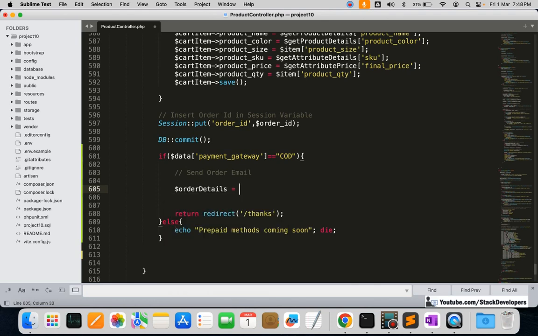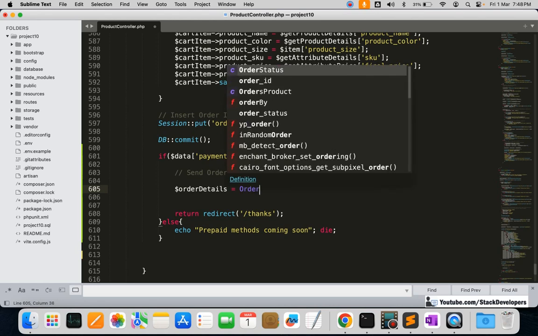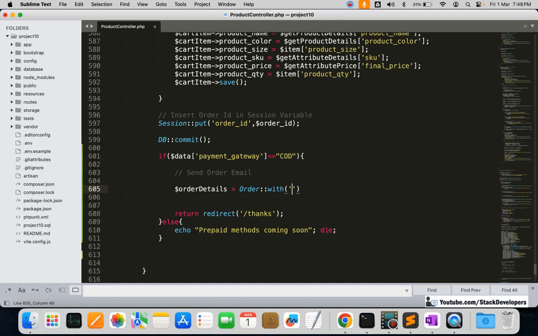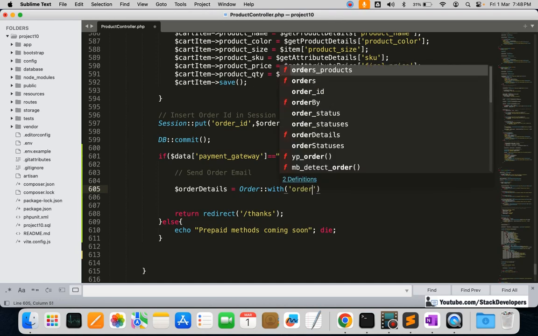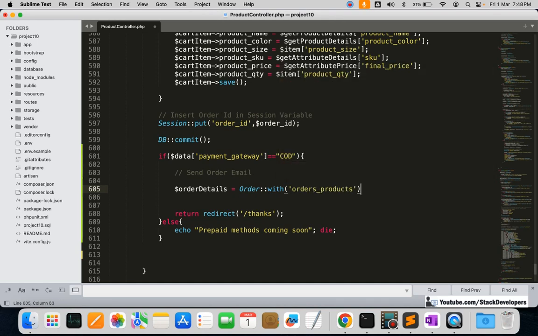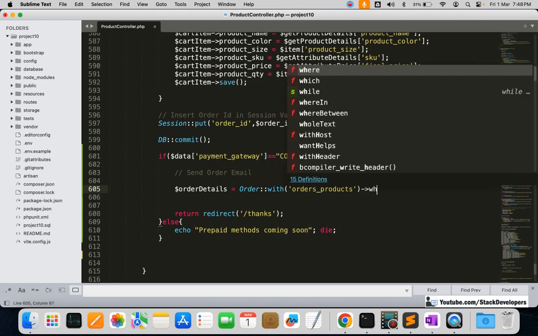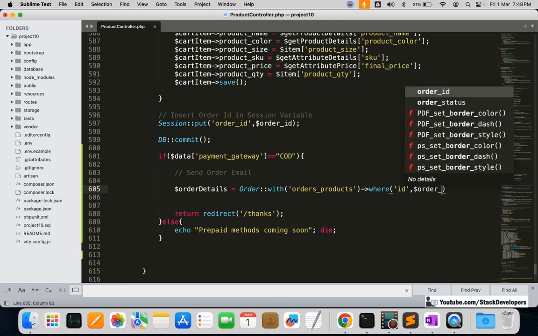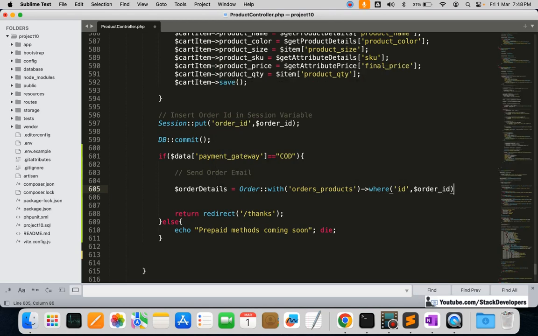We are going to get the order details here, with the order product details as well. So I'm going to add the order product details, orders_products, and compare with the order ID, $orderId, and first to array.